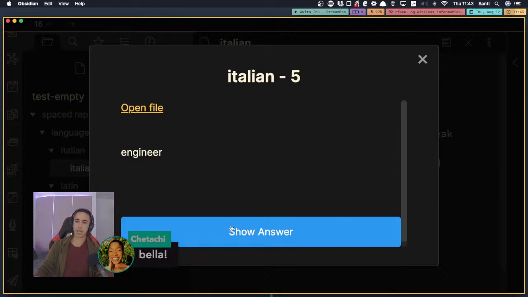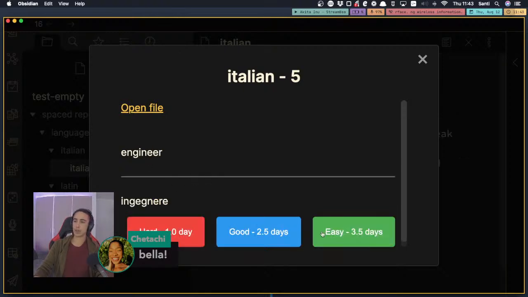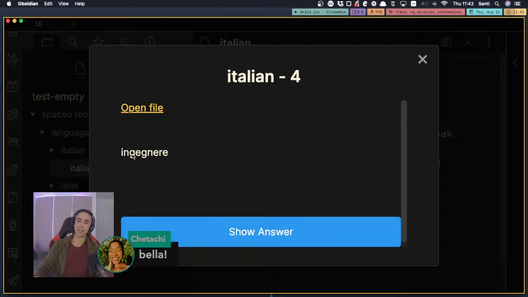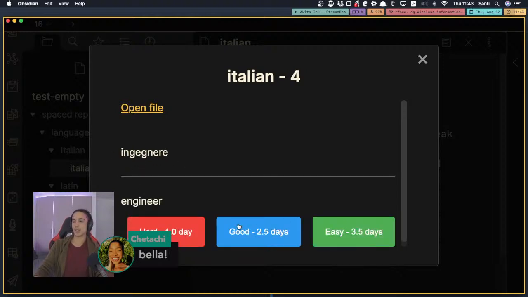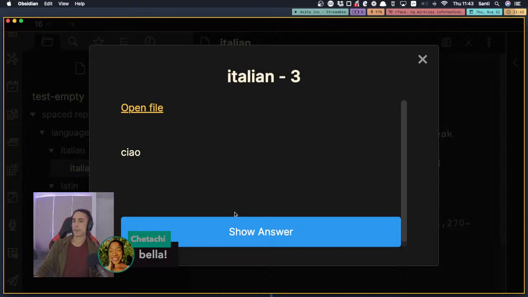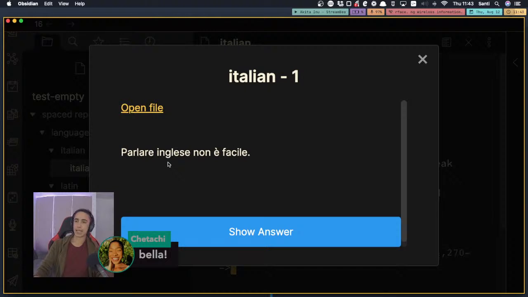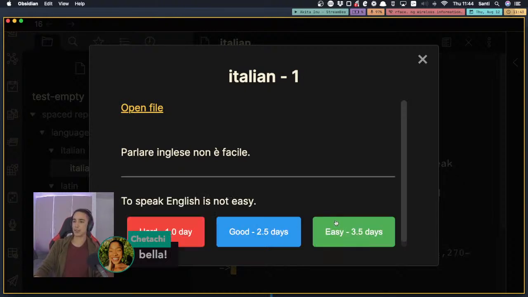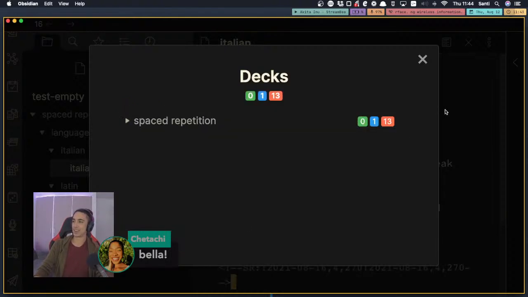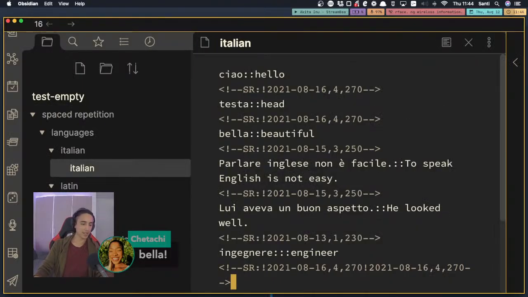Ingegnere is ingegnere, but because this is double-sided, we should be able to see it from the other side. There it is. Ingegnere means engineer in English, right? And that's how it works. Ciao, hello, easy. Bella, beautiful. Parlare inglese non è facile. It's not easy to speak English. It takes a lot of time to learn, doesn't it? But yeah, cool. Let's take a look at what else we got in the comments.